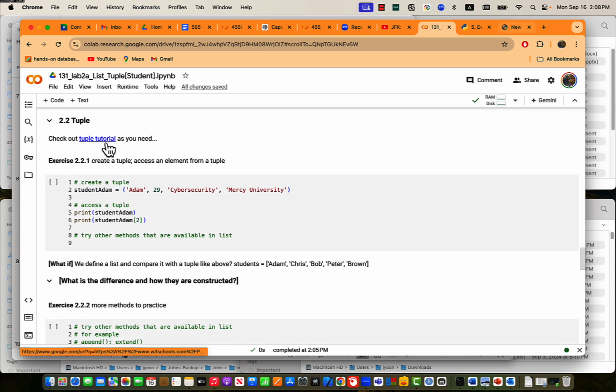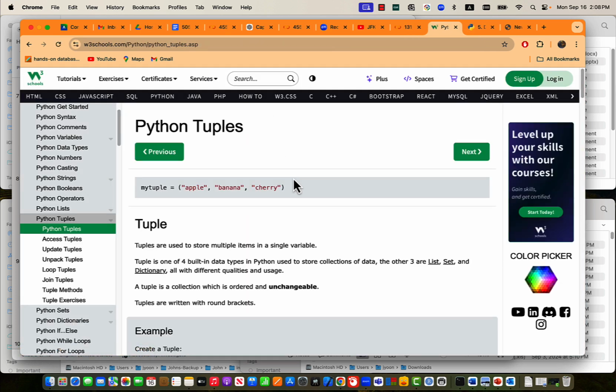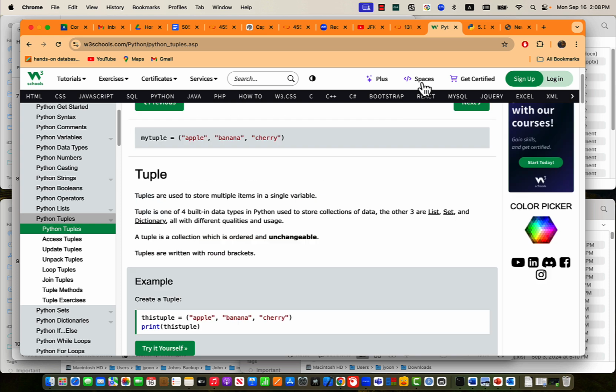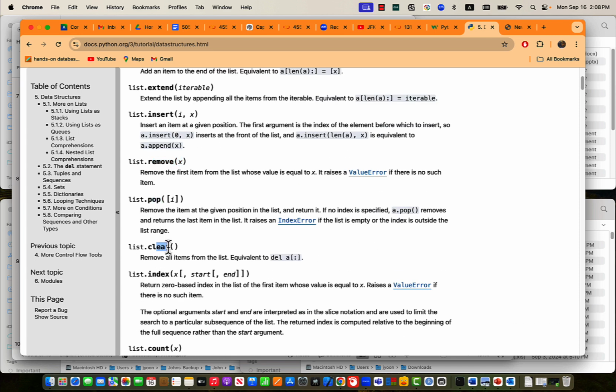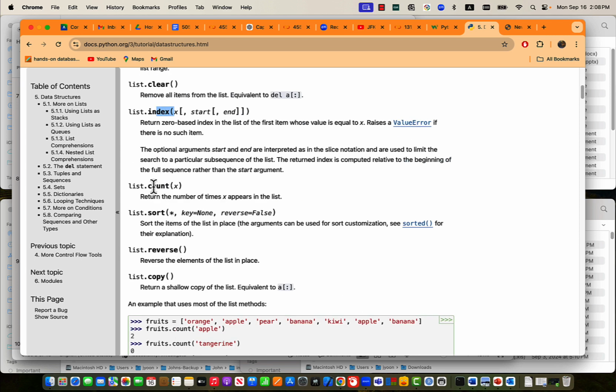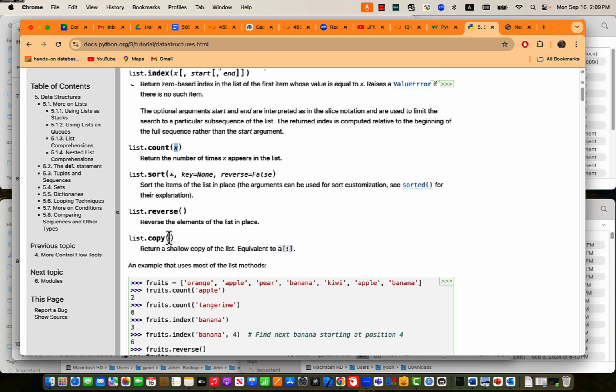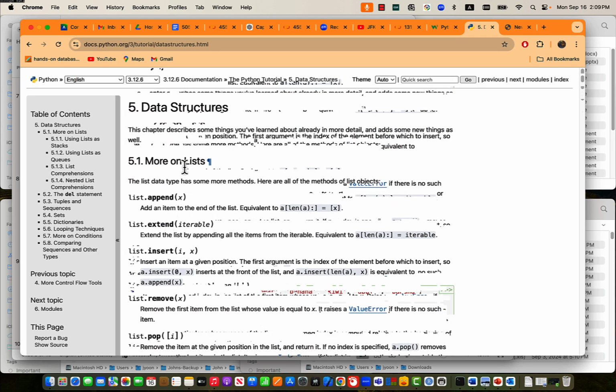Tuple tutorial, also similar things here, tuples. When you see the list, the list has so many methods or functions available: pop, clear, index, count. Count returns the number of times X appears in the list. So how many times a specific element appears, since it can be listed more than once, right? Sort, reverse, copy, those things are already defined with the list.